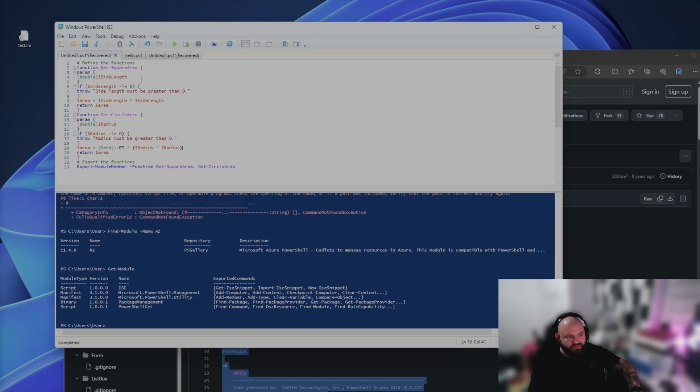So as you can see, we are defining two functions: Get-SquareArea and Get-CircleArea, and we throw whatever we need to throw. And we need to export the module members, the functions, because we need to use them, right? So let's save this file.